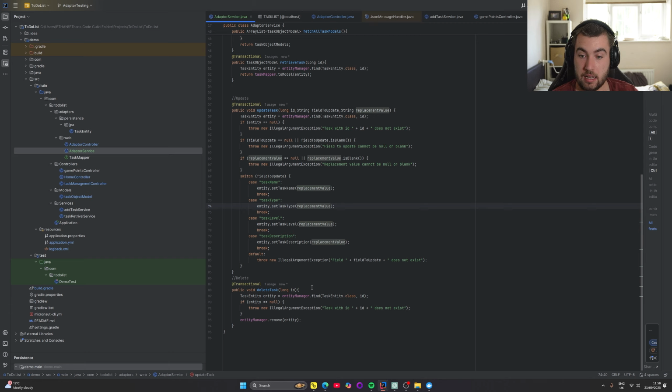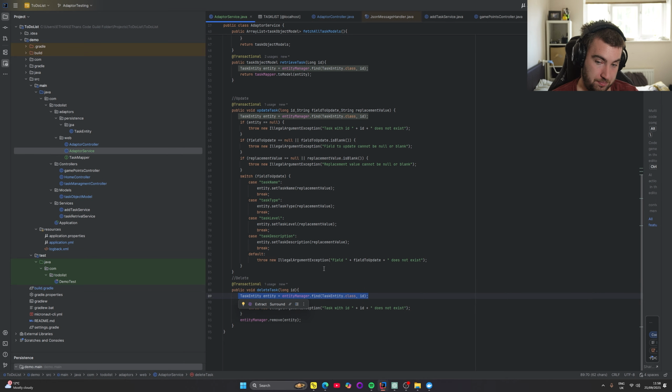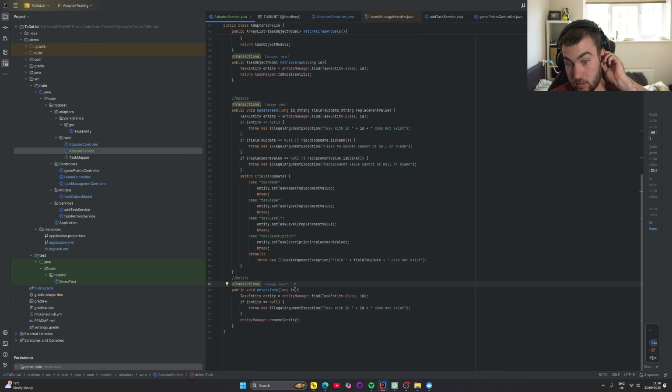Last one is delete task. So how does that work? It gets an ID once again, it goes through the Entity Manager to find a task with that particular ID, and then once it's got it, it will simply check to see if it's null, just to make sure. Once again, safety checks are good, and then it will remove that entity from the database, from the table.